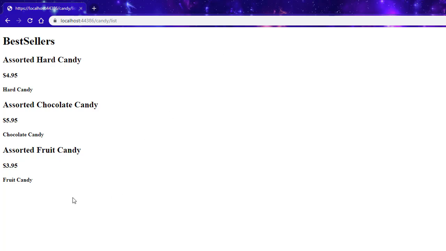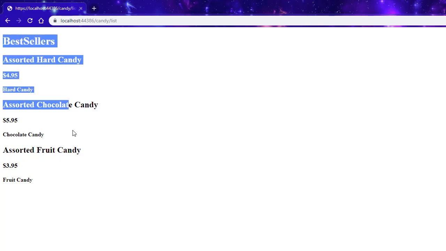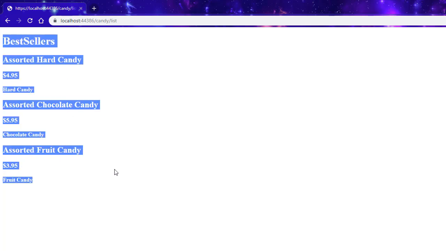So now I think it's a good time to start actually making this a little prettier. This is really not anything to be pleased about. This is not how the application should look. So let's add bootstrap to our application.